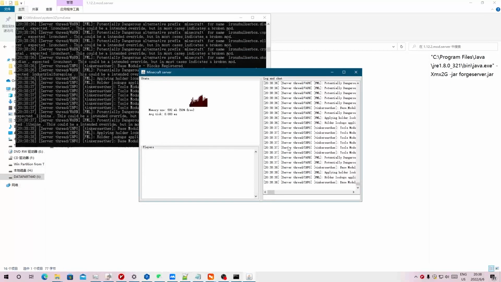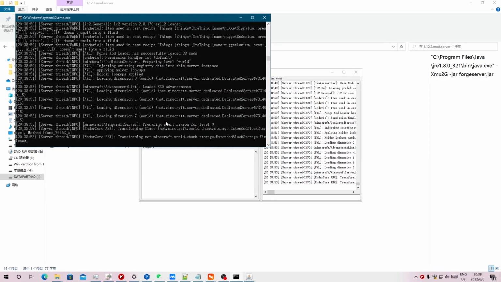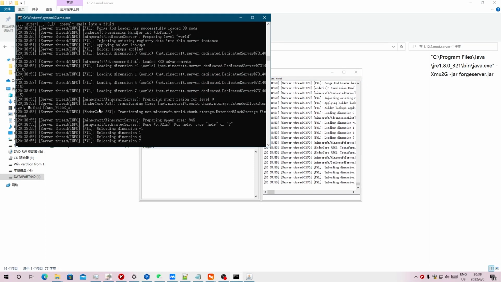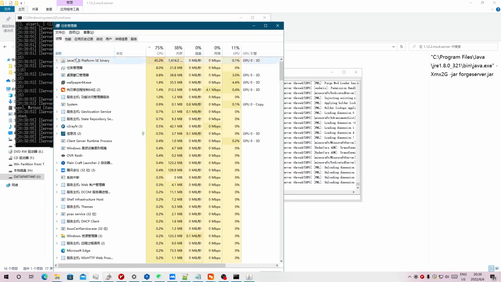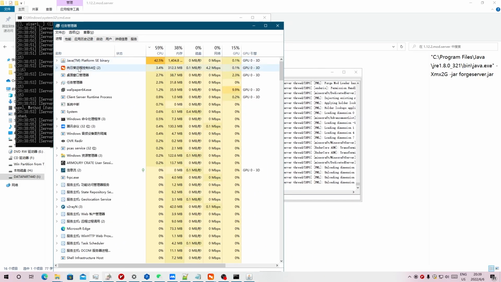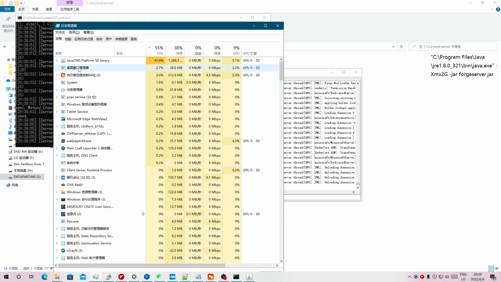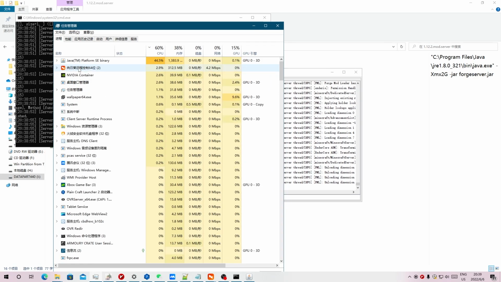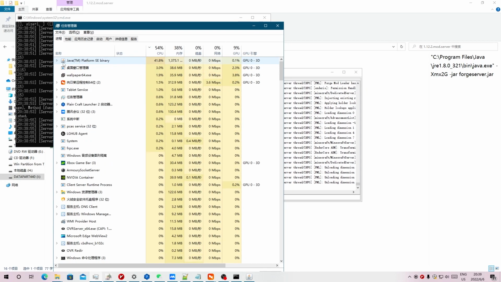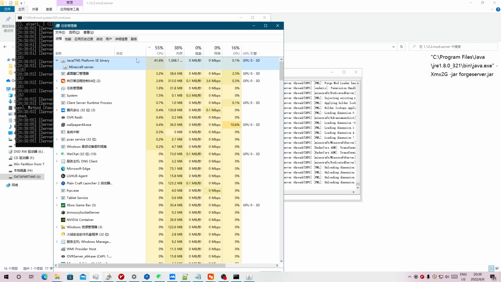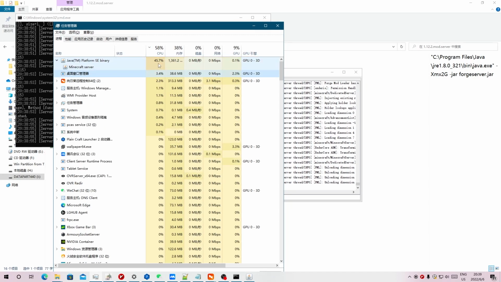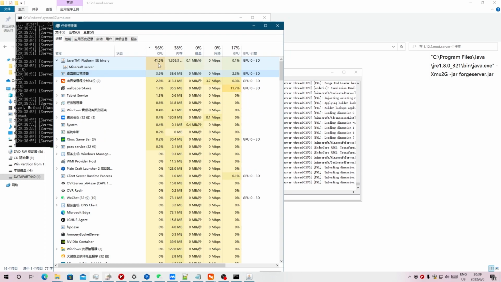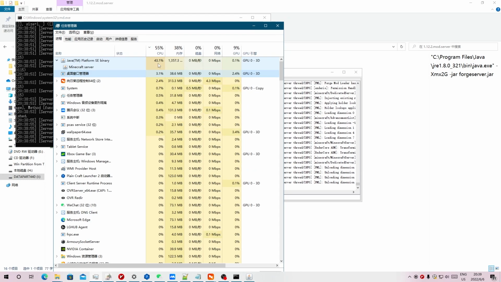Wait for a moment. And there we go. No, actually no, it hasn't. Okay, there we go. We're done here. As you can see, this is the process in the Windows Task Manager. It's the process of the server, and you can see it utilizes 46% of the CPU, a whole amount.